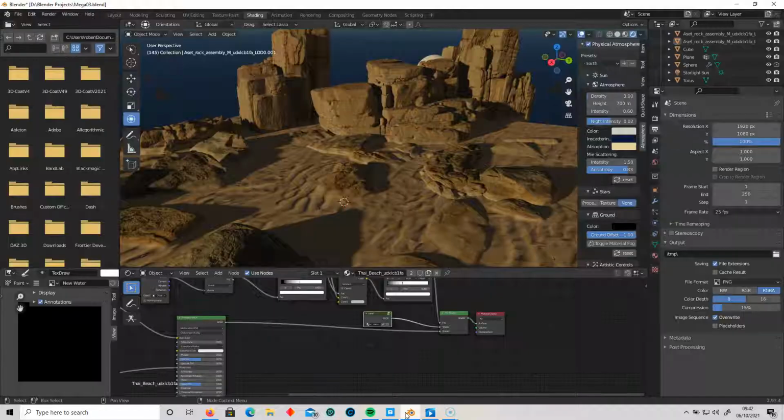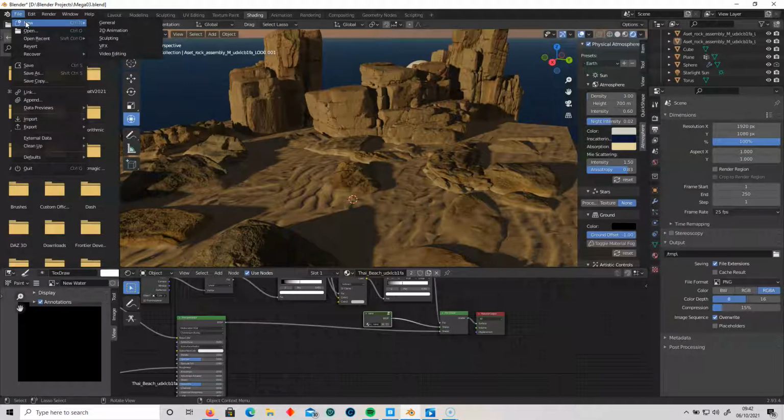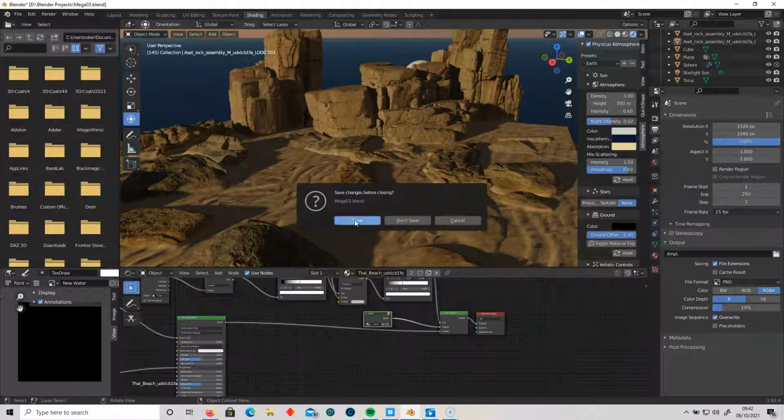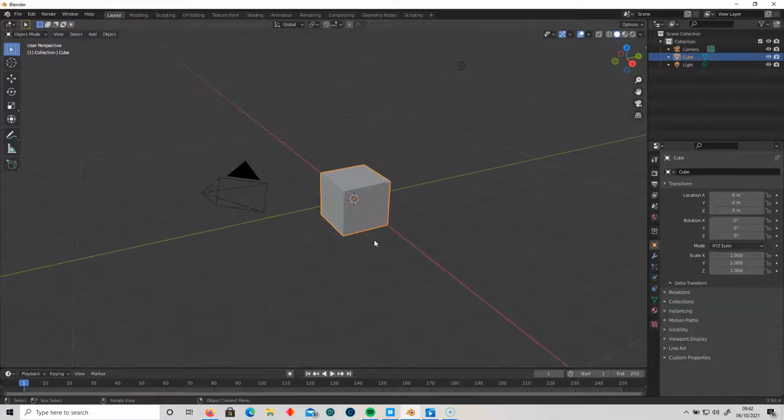So let's try that. Let's go back into Blender, and I'm just going to create a new scene. File and New, General, don't save this. And now we have our classic cube.